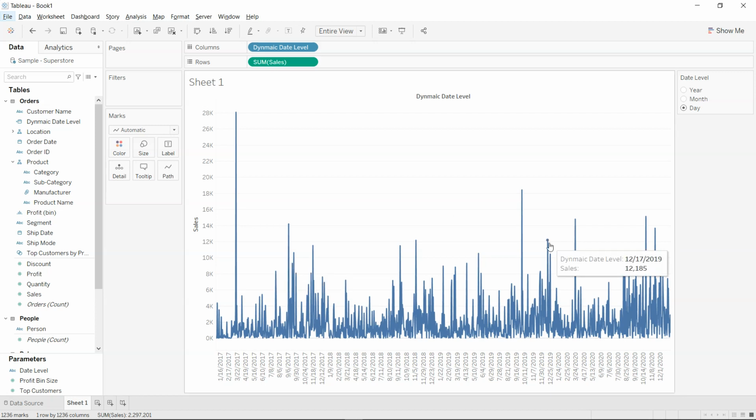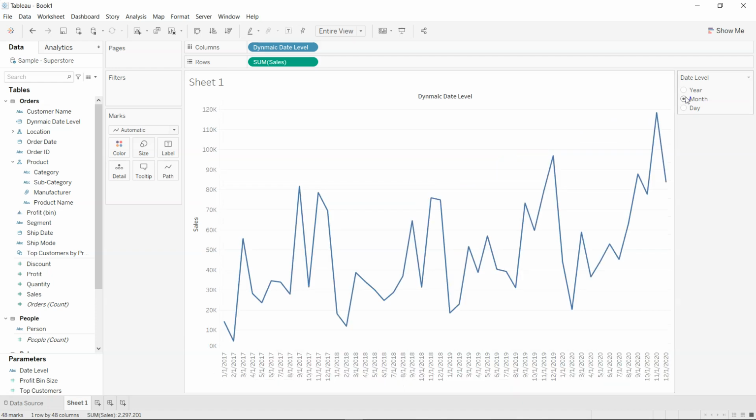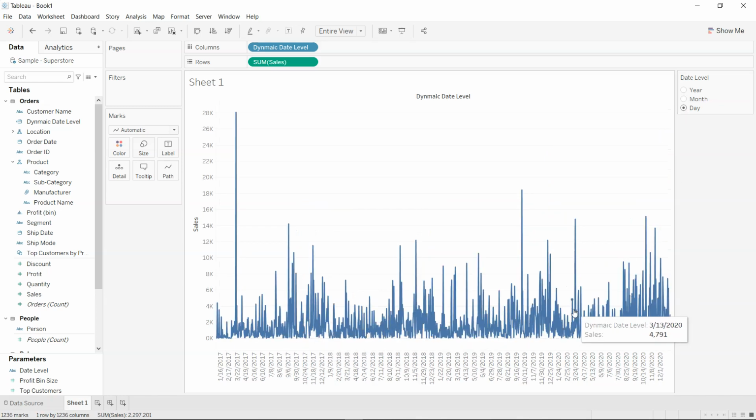So what I mean by that is, here if you see the date levels which are present as a filter, I can select year and my visualization changes to year. If I select month, the visualization changes to month, and if I select day, my visualization changes to day. So how can you pass this power to the end user, where they can select whatever they want based on these different date levels?